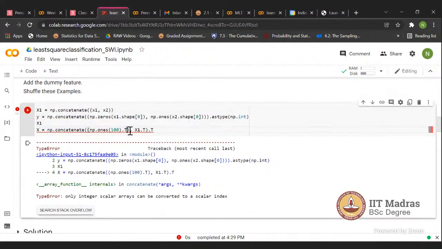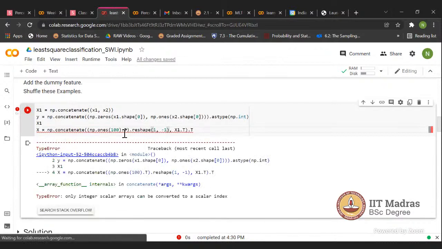Okay, so this matrix is my column matrix, so I have to reshape it to a row matrix. 1 row, and how many columns it will automatically decide. So again, some problem is there. What's going wrong in this one?